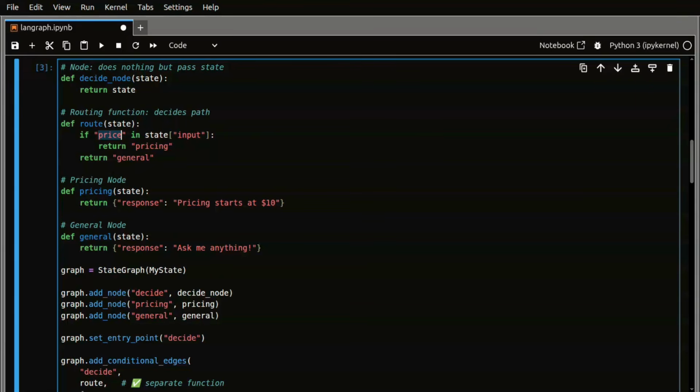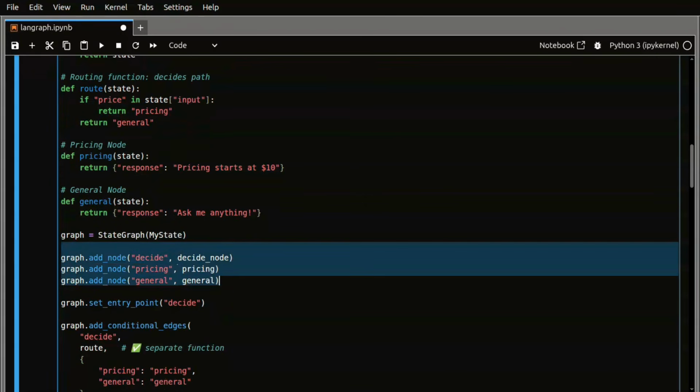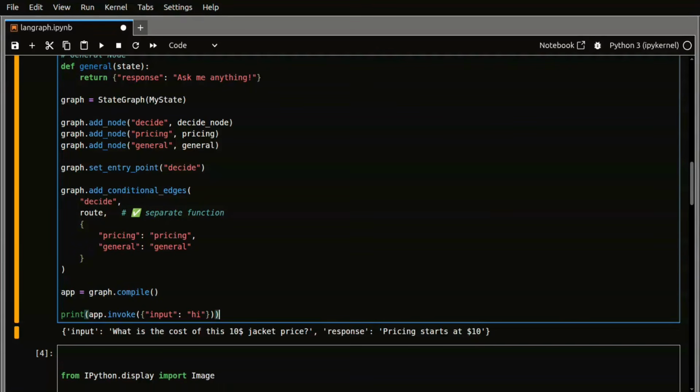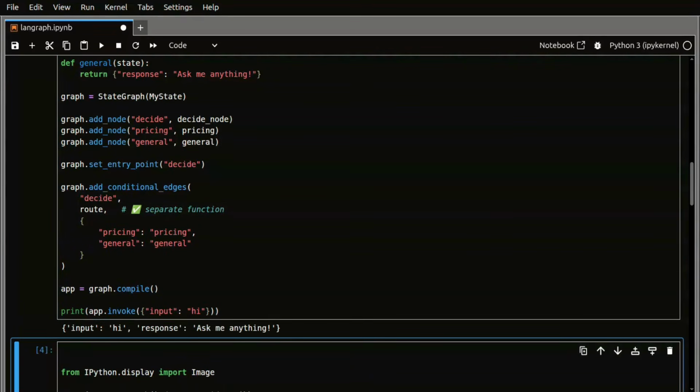This is the routing decision node. It decides to return pricing or general based on the state input, which is also called the query or user input. These are the three graph nodes we have added. Then we set the entry point as the decide node. Now let's add conditional logic. The router decides whether to go to pricing or general. Now let's just send the basic query as hi. We get the response.